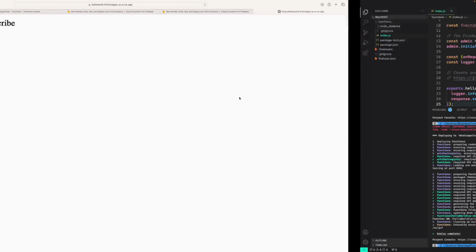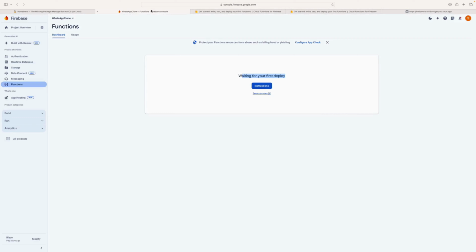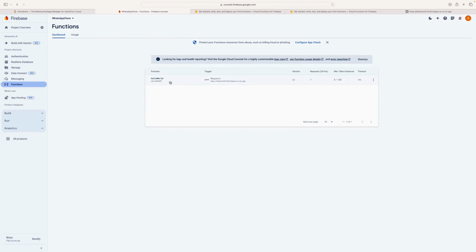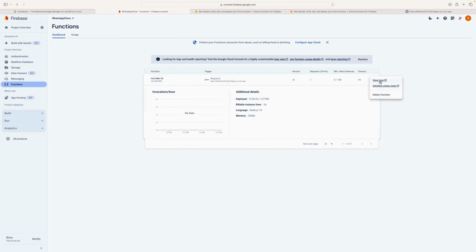And that's awesome. Also, let's go to our Firebase console. Go back to your Firebase console, click on this functions option, and click on refresh. And you see the Hello World program that we just deployed. Look at that, Hello World, US Central. You can click on it and see what is going on, and you can also check out the logs and stuff.